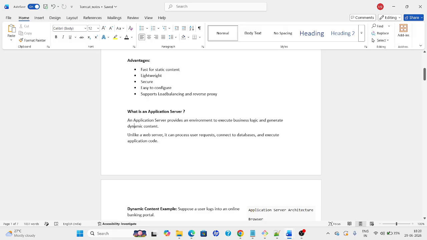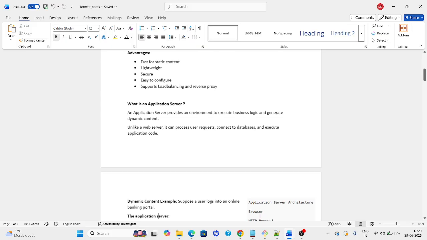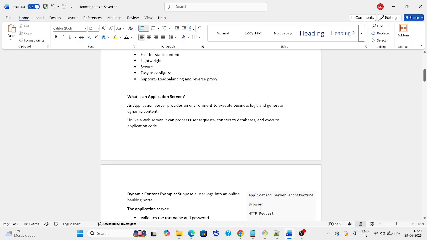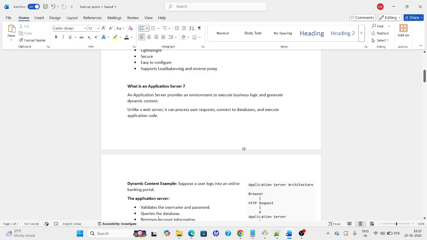Unlike a web server, it can process user requests, connect to the database, and execute application code. So here it will do all the things like process user requests, connect to the database, and execute application code. Everything will be done in the application server. But in a web server, it is nothing like that. It is only for static content.